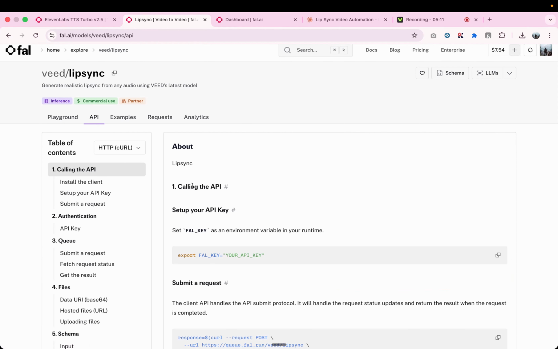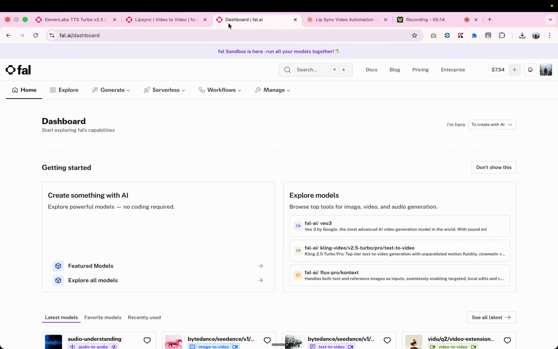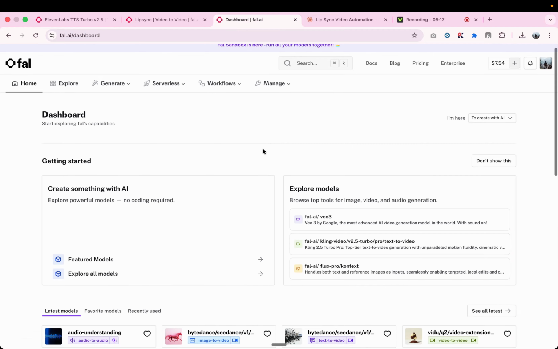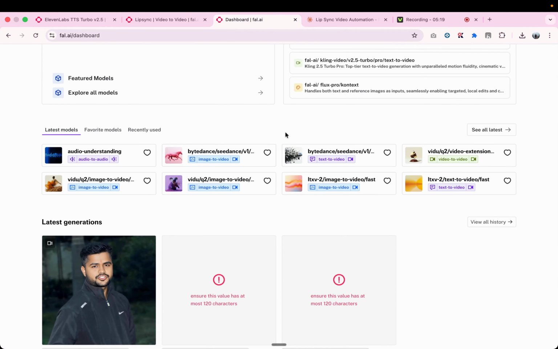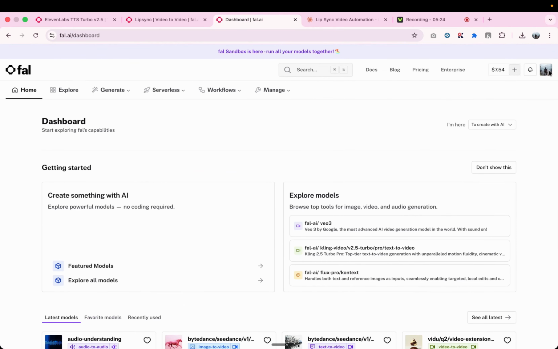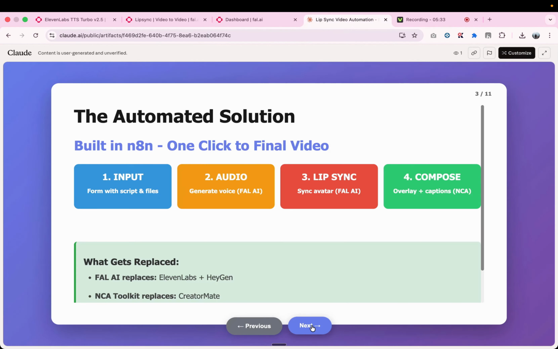And if you come here, you can play with their playground, and here you can see their API documentation, how to call it, right? So they have all the models here. You can just use their API to call from n8n or any automation platform. You need to log in with your credentials, and you need to come here and add some credits so we can test it. And so we created the automation in n8n.